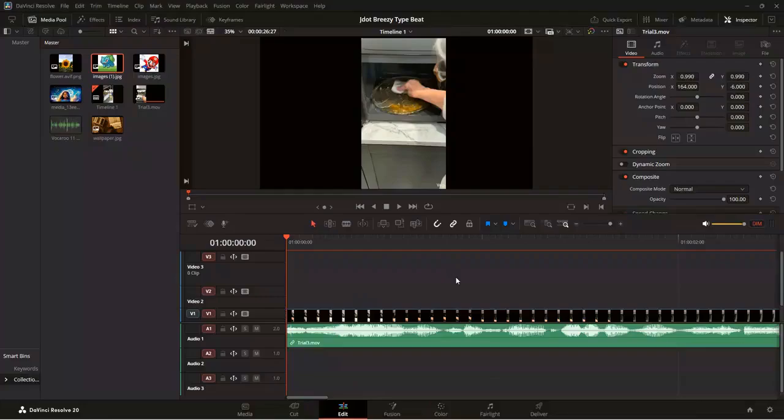Exploring different templates can greatly enhance your editing workflow, giving your projects a professional touch without starting from scratch.